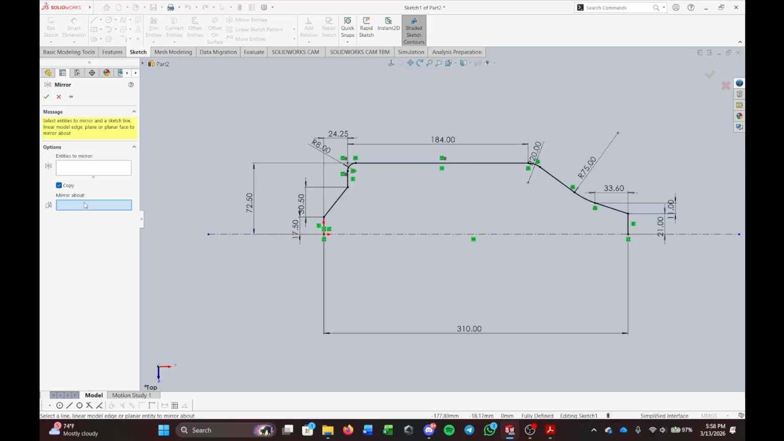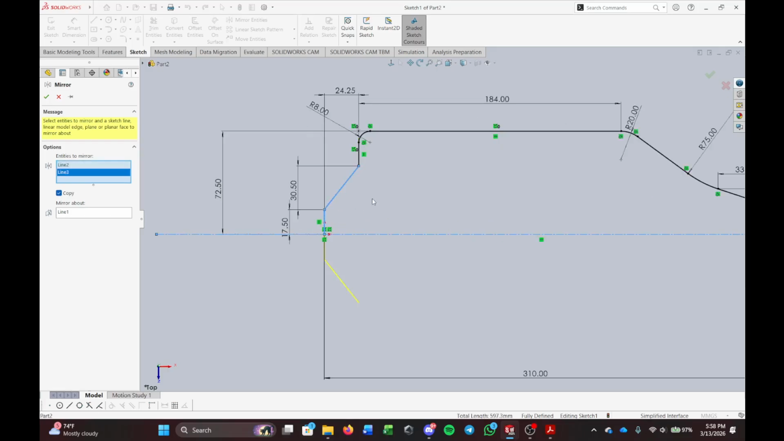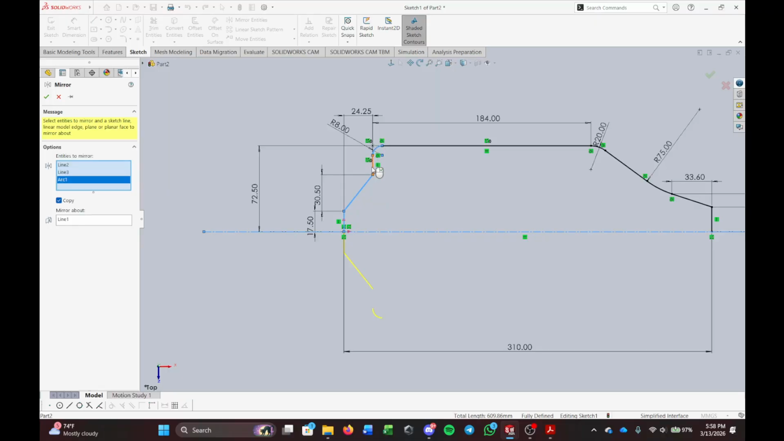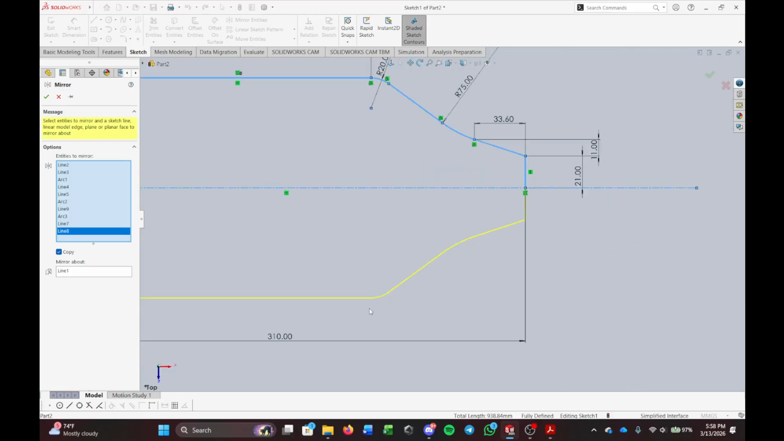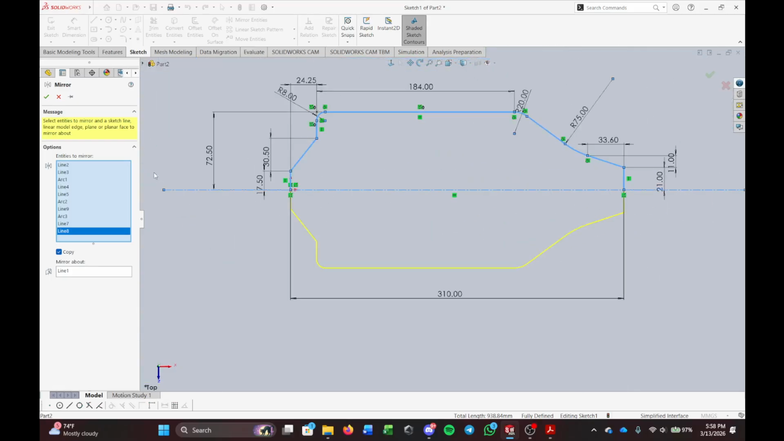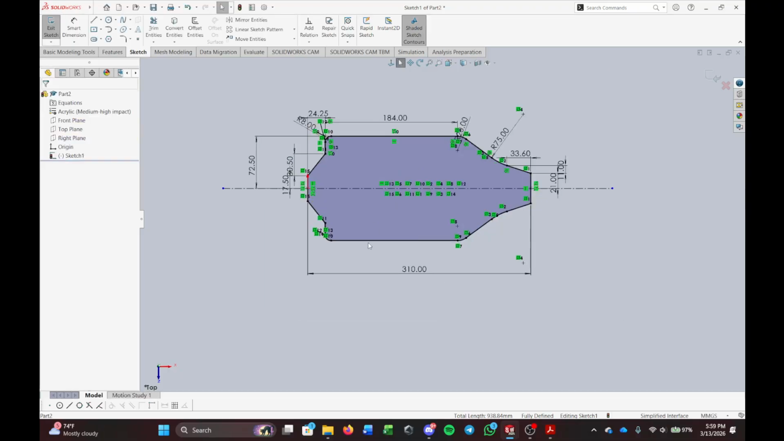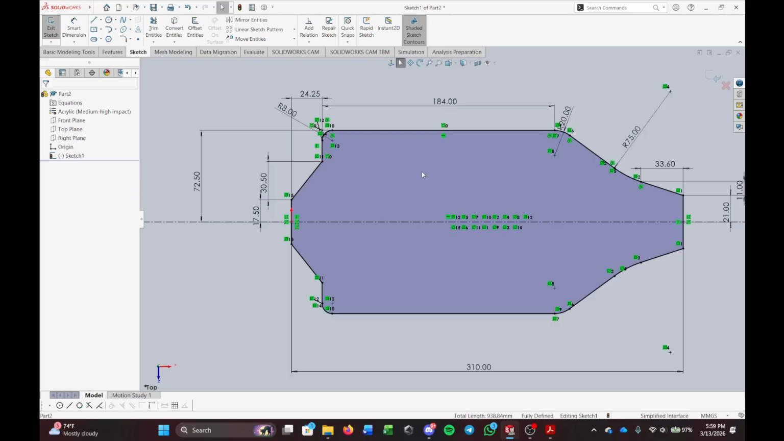So while I have the mirror about tab selected, I'm gonna select that center line, go back to the entities to mirror, and then, let me see. Oh yeah, because it's not solid, I can't do that. So here, we're gonna click everything we want to mirror. Like so. And then it'll show you a yellow outline of what it will look like. And then I hit my check mark. And now I don't have to worry about dimensioning that whole other side. And that's one way you can do this.